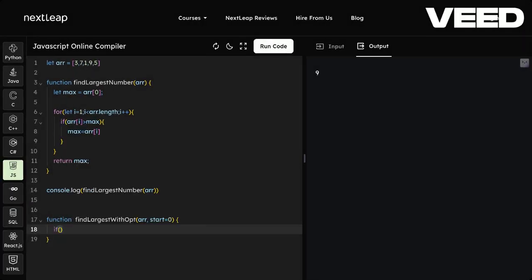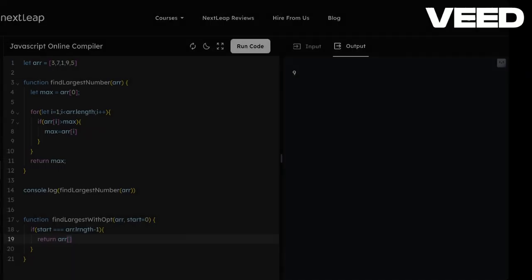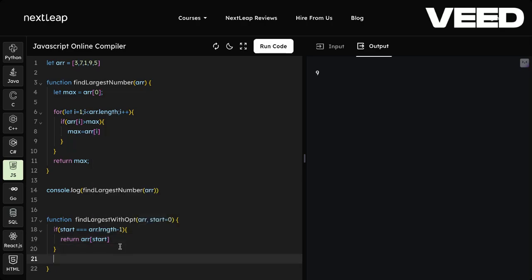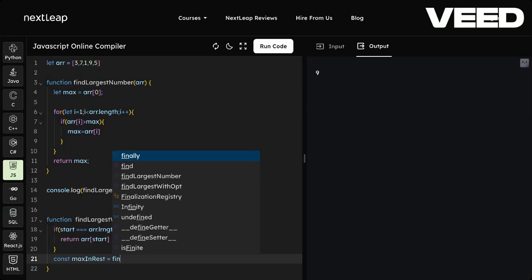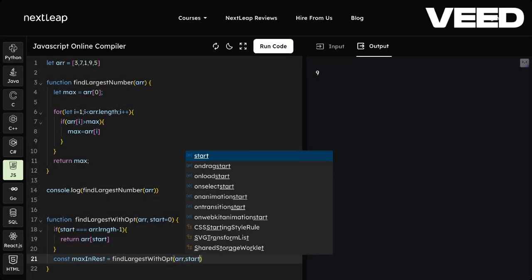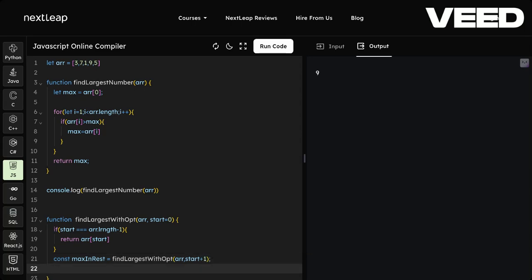What is the condition? Suppose start is equal to array.length minus 1, then we need to return array[start]. And here we need to do the recursion. For that we need to create one variable, max in rest, with array and start plus 1. And we need to return the max of array[start] and max in rest.